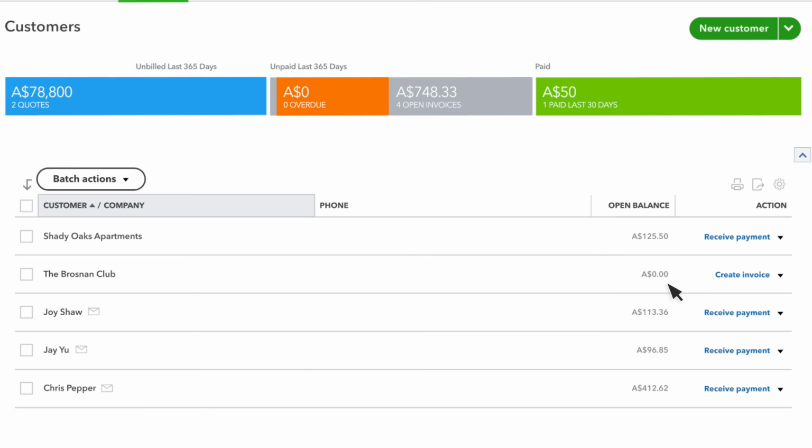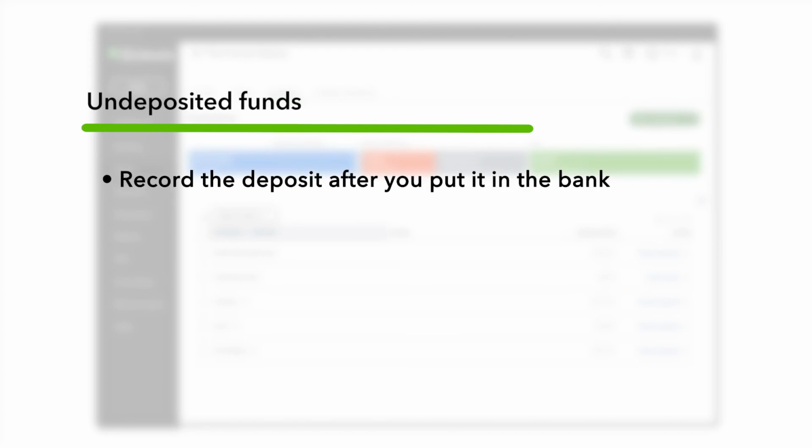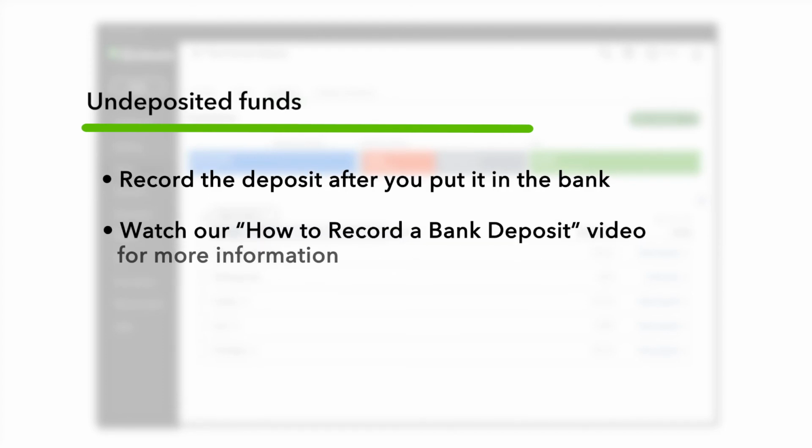Now this customer has a $0 balance since they paid their invoice. If you recorded the money going directly into a bank account, you are done. But if you used undeposited funds, you'll need to record the deposit after you put it in the bank. To see this process, watch our video on how to record a bank deposit. Now try recording an invoice payment of your own.